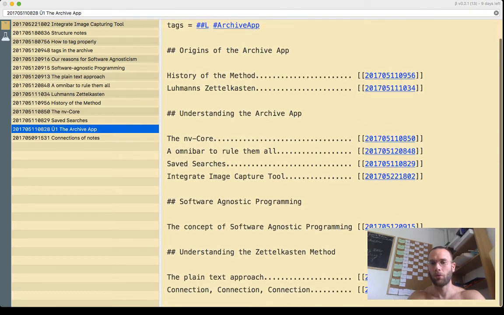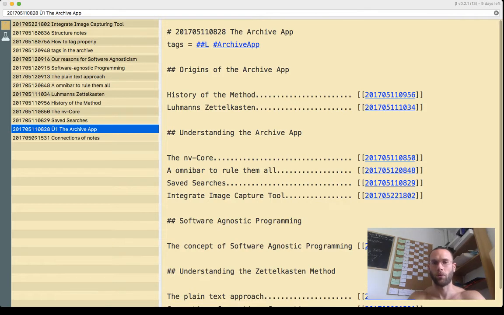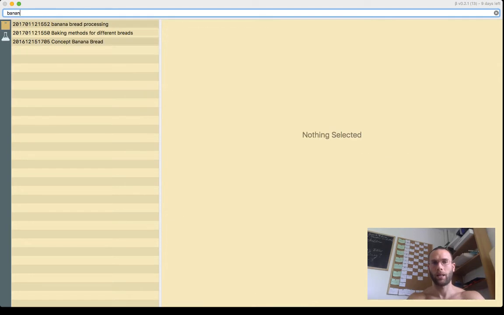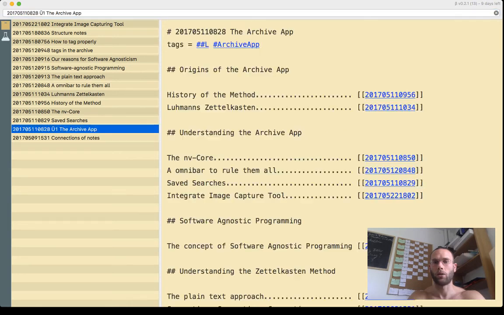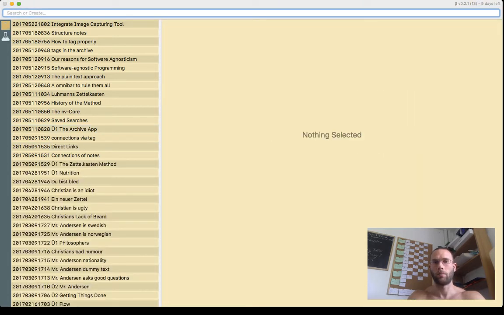This is the overview node, and so on and so forth. But when I do something like here, for example, I search for banana, then I have to type it in here, so go in the omnibar, and search for this tag to go in here. What I now can do is, okay, just click on here.